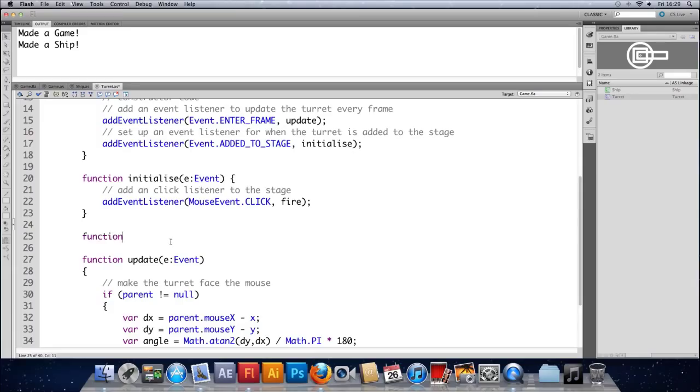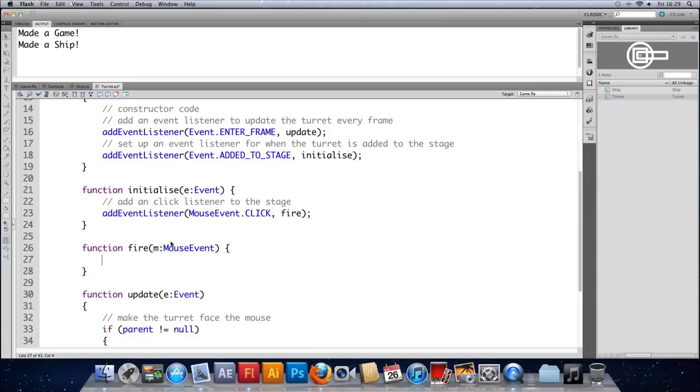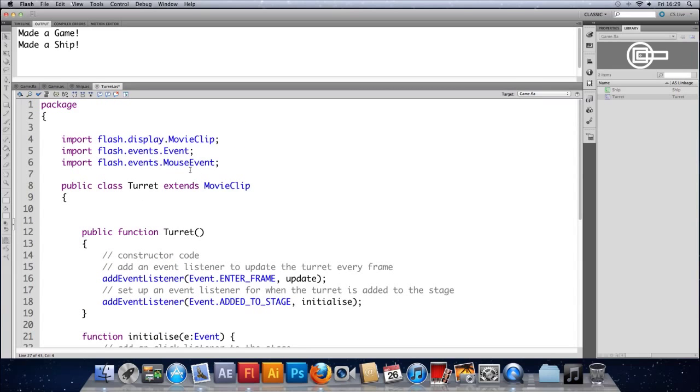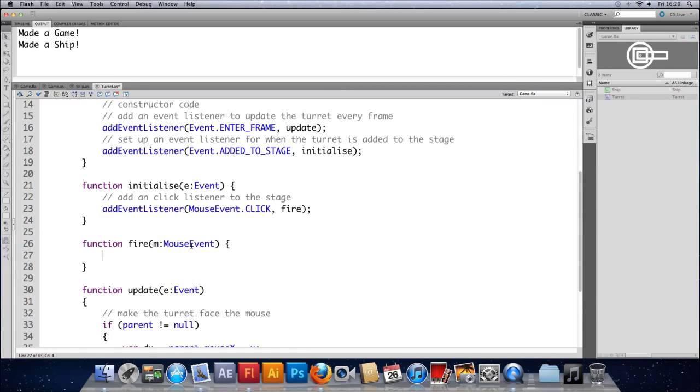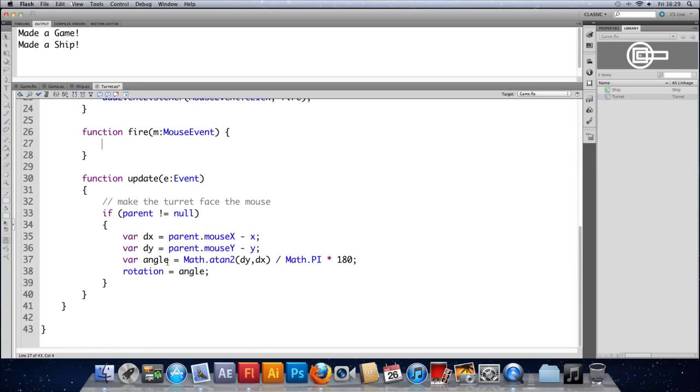So I need the function fire, and that's working with a mouse event. So m colon mouse event, and we're going to need to import the mouse event class actually. So let's do that now. Oh, I've already done it. Never mind. Sounded a bit drunk then.